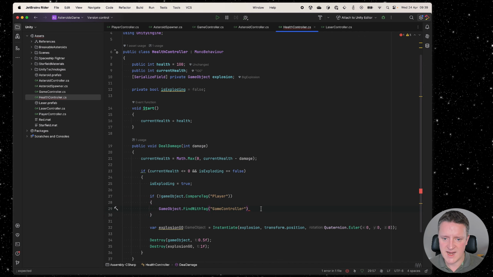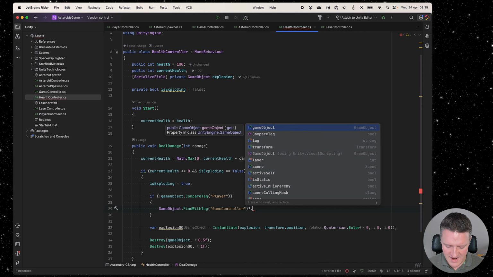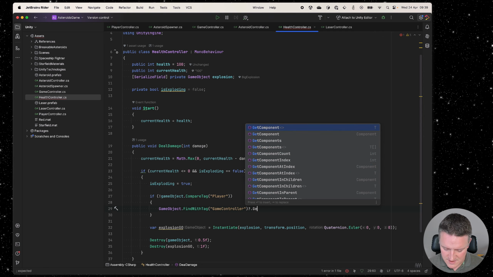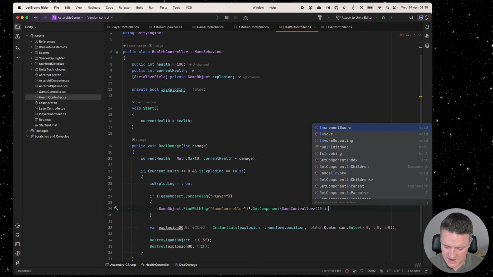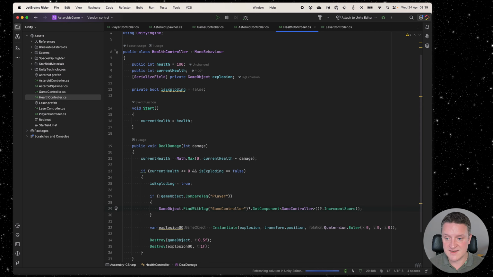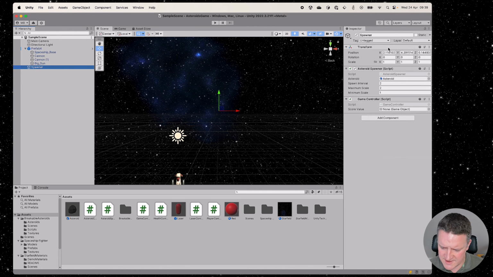So find the game controller tag, and that is essentially going to find our spawner game object that is in the code. Whenever I have that one, I'm going to get components. I'm going to get the actual game controller script from that one. And then on that game controller script, I will increment the current score. So whenever the asteroid explodes, this is going to find that game controller object and then make sure that the score is incremented. Quick thing to do in Unity, our spawner is simply untagged right now. And again, we are trying to find that spawner using that game controller tag. So what we want to do here is set this one to the game controller tag so we can actually find it and do something with it.